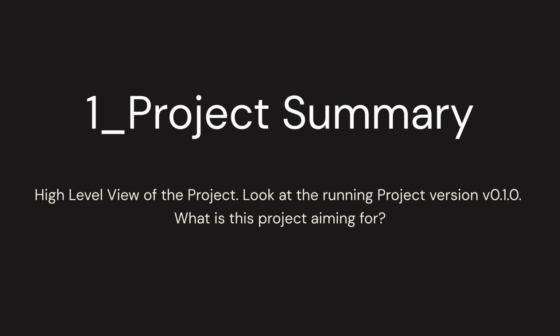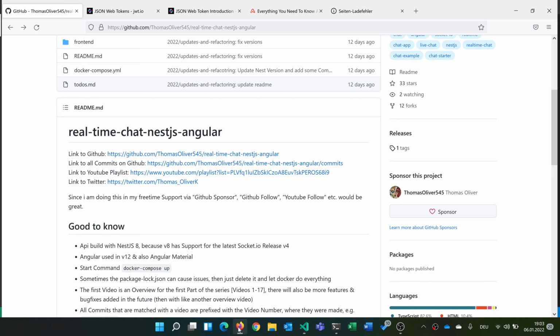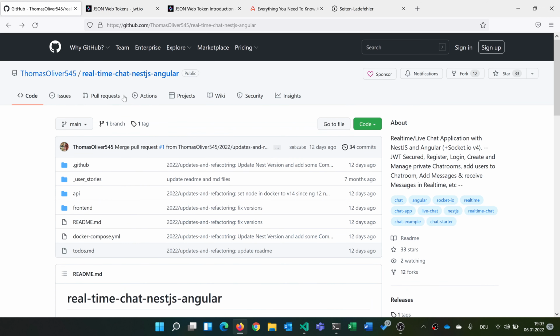Here we want to have a high-level view of the project. We want to look at the running project in version 0.1.0, and we want to look at what this project is aiming for. So here we have Visual Studio Code, and we can also go to our GitHub repository. This is public, you can always have a look at it. And here we say we have built a real-time live chat application, and our backend, so our API, is made with Nest.js, and our frontend is made with Angular, and these are connected by normal HTTP requests.